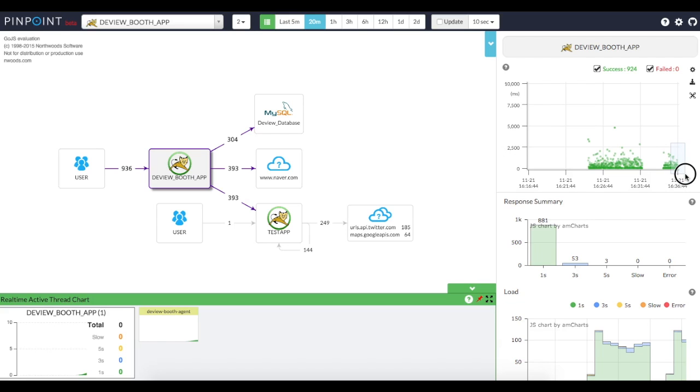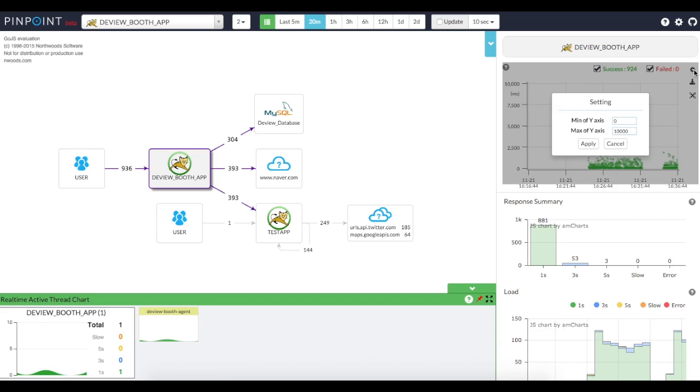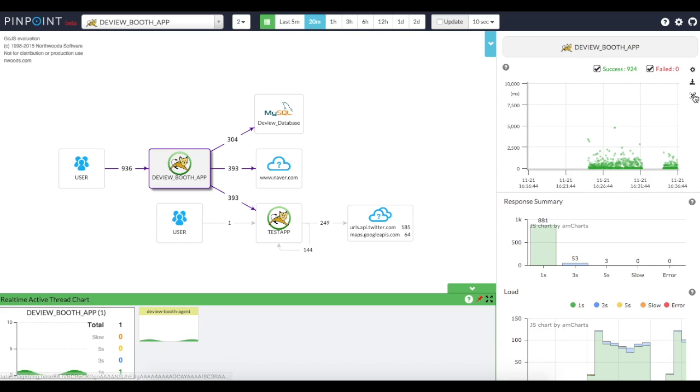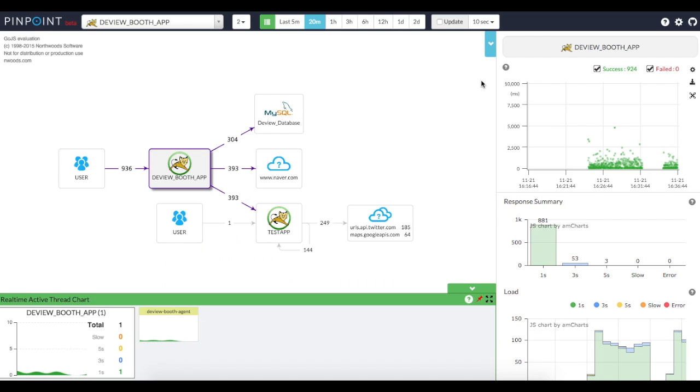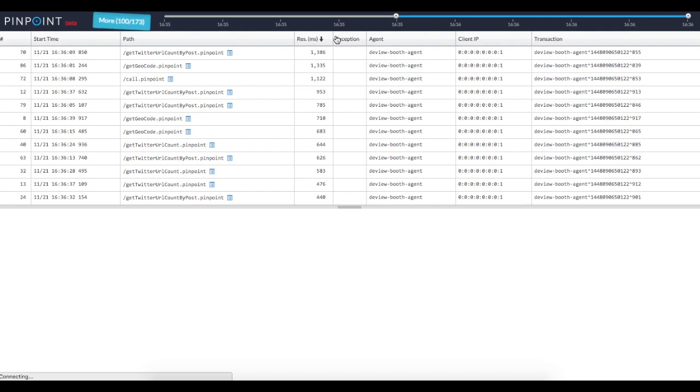Let's take a look at the charts on the right. First, there's the scatter chart at the top showing response time distribution. You can easily check the service status by identifying various patterns here. For a detailed look at each individual request, drag over the chart to select them, and you'll be taken to the transaction view.